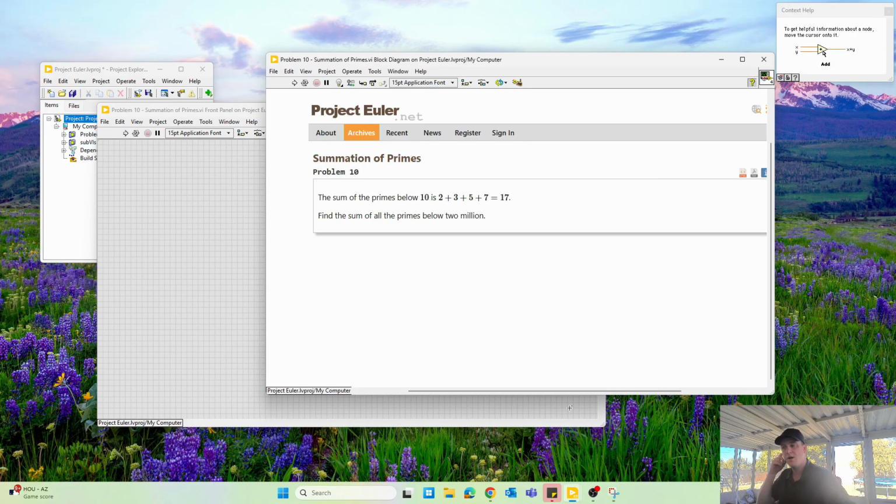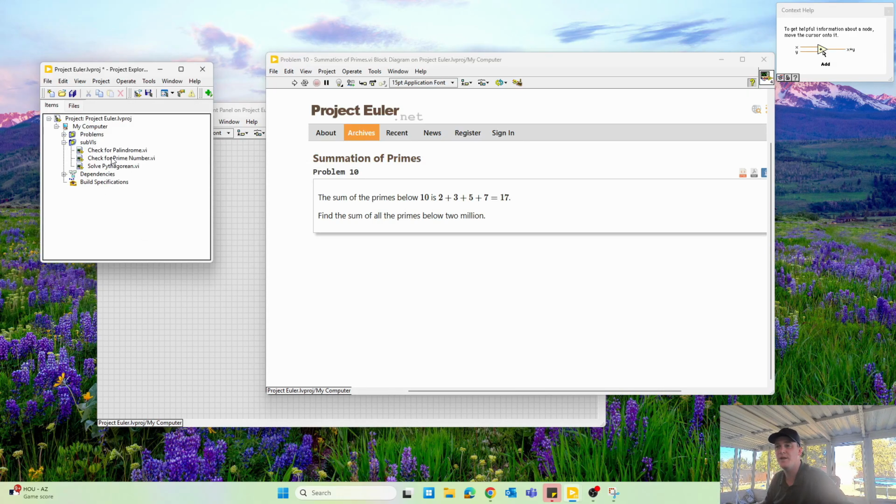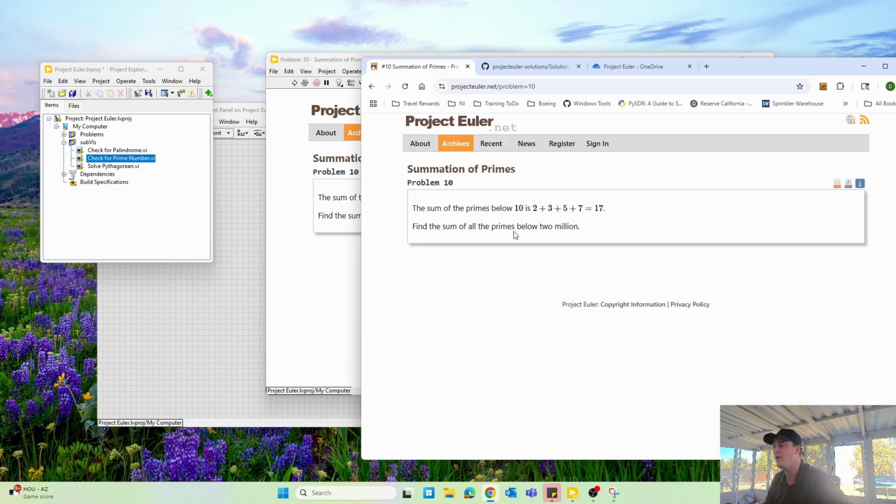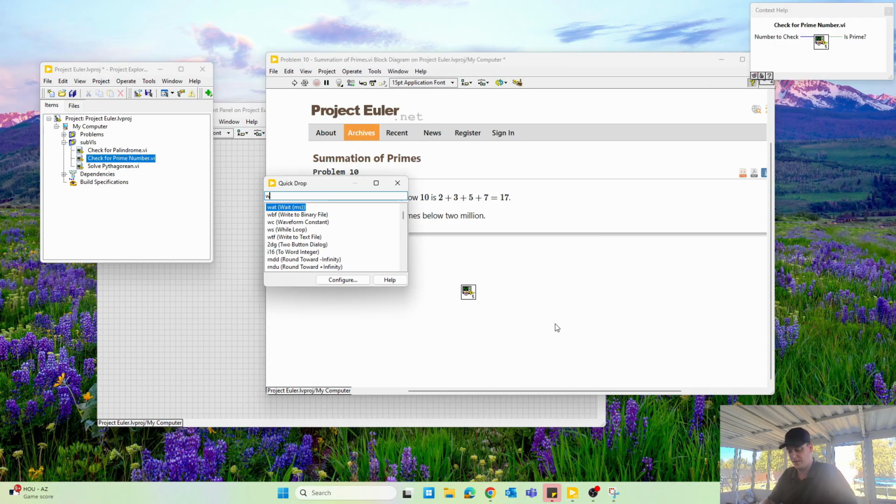Okay. All right, now this should be relatively straightforward because we already have an algorithm that will check for prime numbers. So all we need to do is keep an array of all of the prime numbers that are below 2 million and then add them all up. So that should be pretty straightforward.